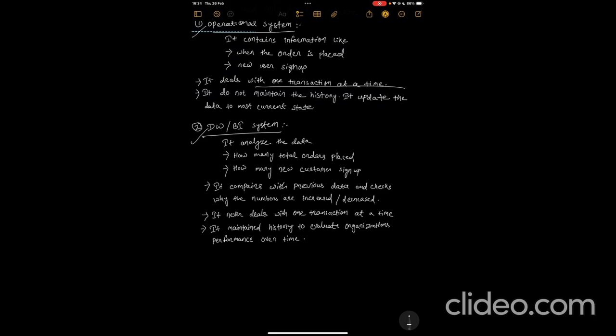Similarly, the data warehouse will analyze the data, like how many total orders are placed. It will compare the data with the current state and the previous state, like how many new customers signed up, and find out the reason why the numbers are increasing or decreasing, why the number of orders or new customer sign-ups increased or decreased. It compares with the previous data and checks why the numbers increased or decreased. It never deals with one transaction at a time, and it maintains history to evaluate organization performance over time.